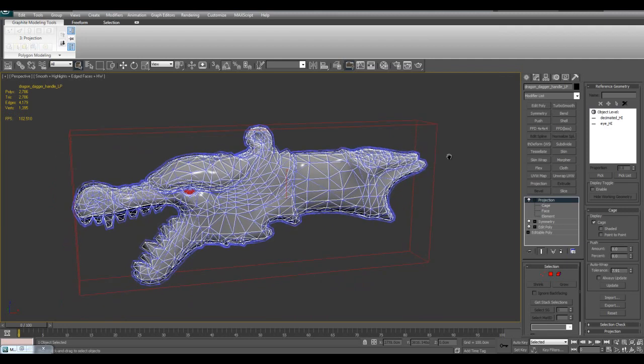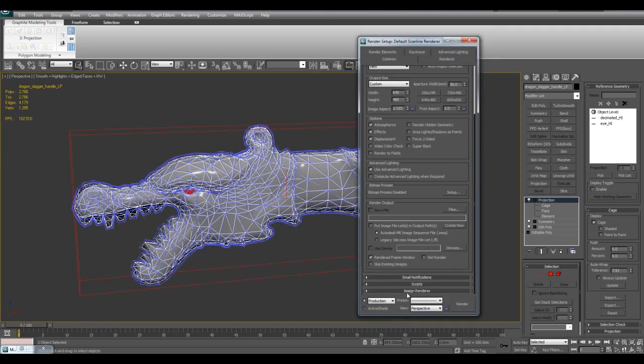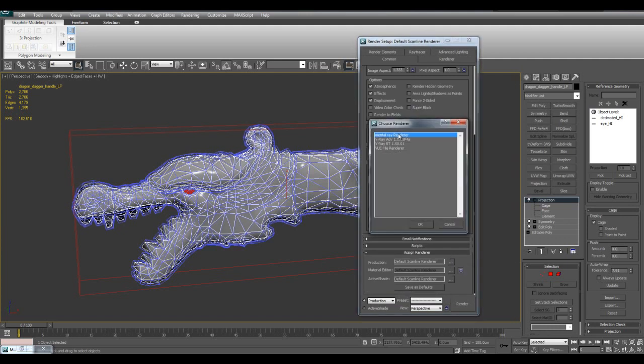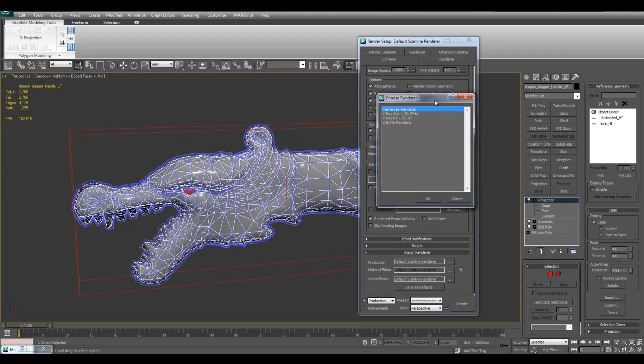So first of all, we'll go right here under Render Setup, and under Assign Renderer, we'll go ahead and select Mental Ray. So 3ds Max comes with two renderers by default, Mental Ray and default Scanline Renderer. When you're rendering a normal map, I recommend you use default Scanline Renderer. When you want to render an ambient occlusion map, you can just switch it over to Mental Ray Renderer.